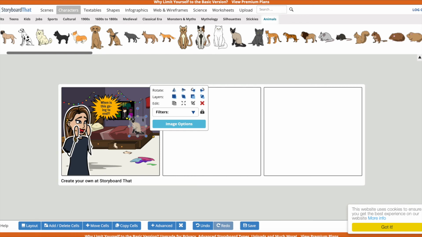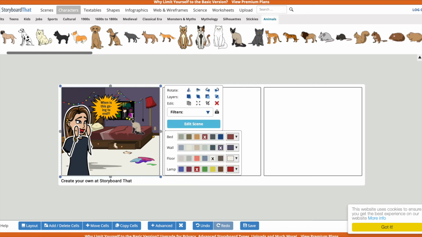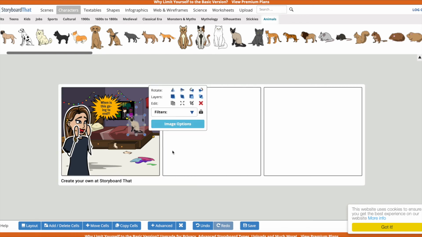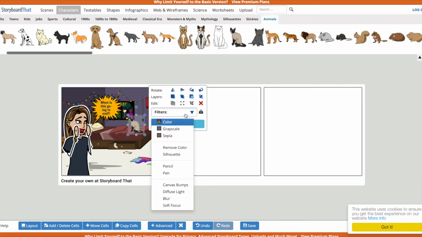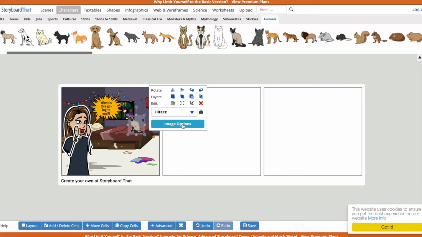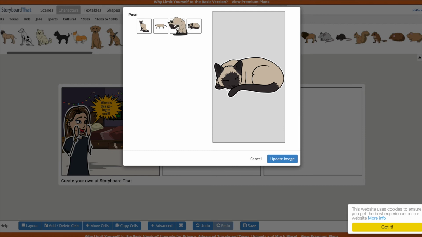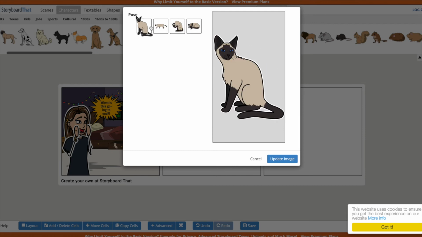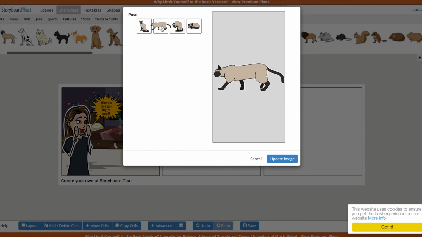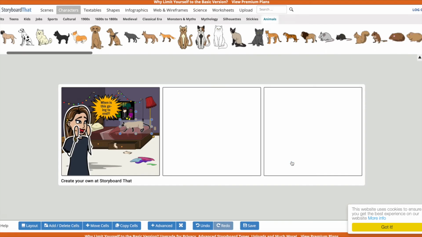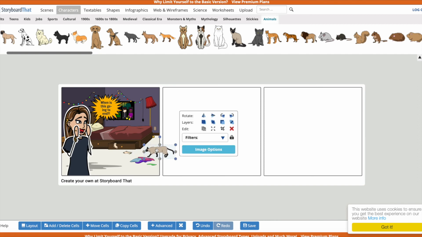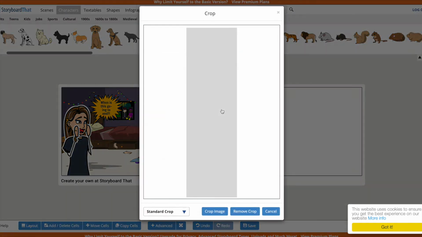So another cool thing you can do is you can actually customize the pose of the cat. So what I'm going to do is click on the cat, drag where I want it to be, and now I'm going to click on the image options. Once I click on the image options, you can see that the cat has many other poses. And you can do this for all the other animals as well. All the other animals have more poses if you click on the image options. So I really like the cat walking, and I'm going to put the cat down in the corner. And I think I want it to look like the cat is walking into the frame.